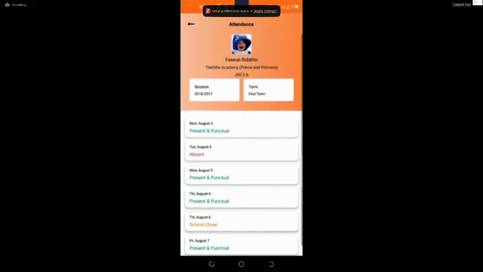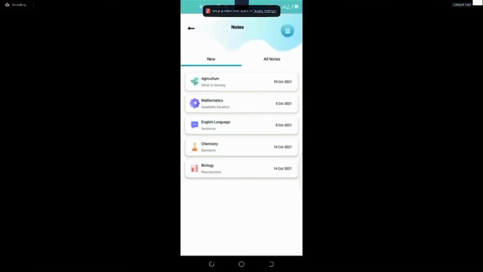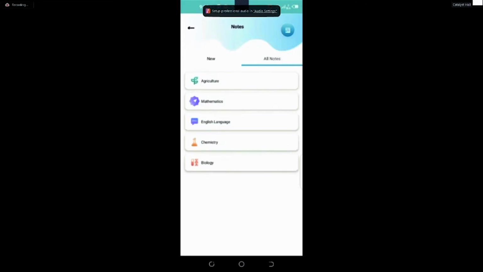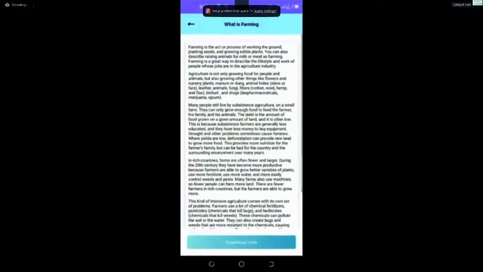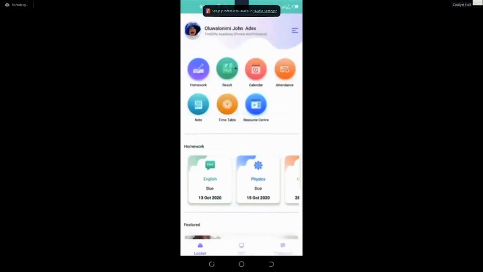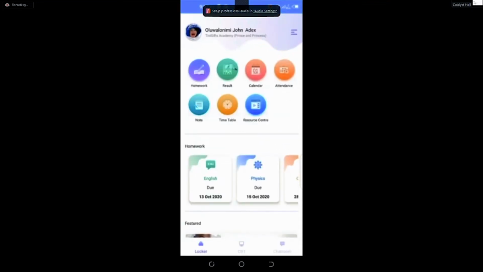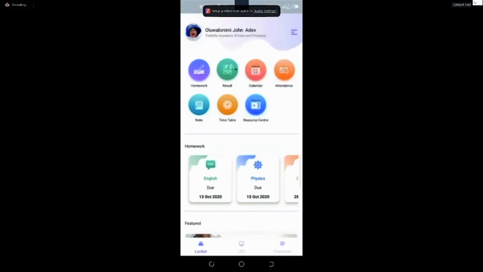There's the calendar that shows upcoming events. This is the attendance tracker. These are subjects, the notes that teachers have created for subjects, as well as notes created by the students in master. Back to the locker room. And the timetable for Bolatito.